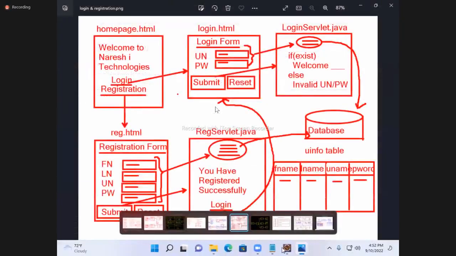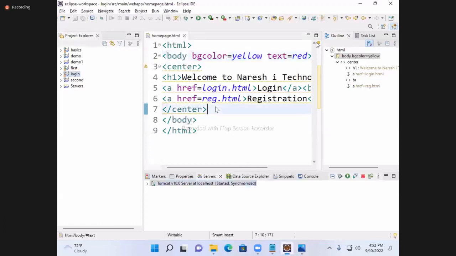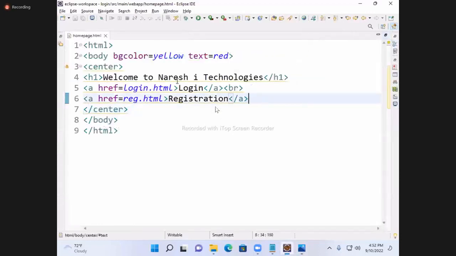Now writing is completed. This is the HTML program. In this HTML program, you observe: this is for background color, this is for text color, this is for center alignment, this is for level 1 heading. This is the anchor tag, for hyperlink purpose, when you click login.html or registration.html. This is the HTML program. Write this program.